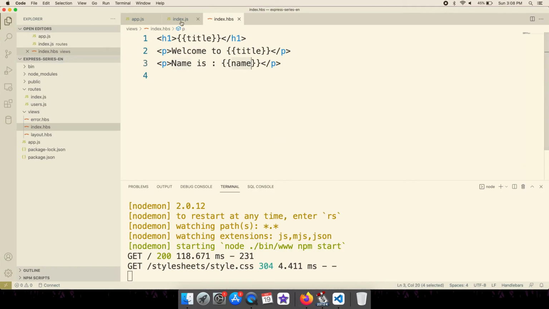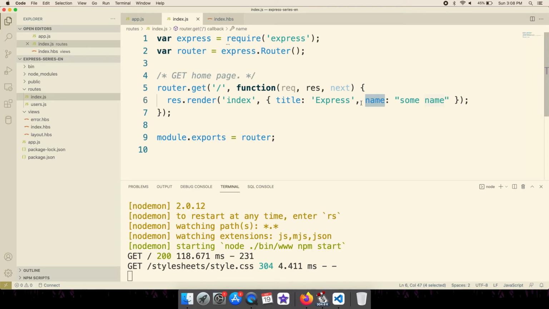In actual applications, all this data will be coming mostly from the database, and we will be connecting to the database in later videos. So this is how you print basic data.